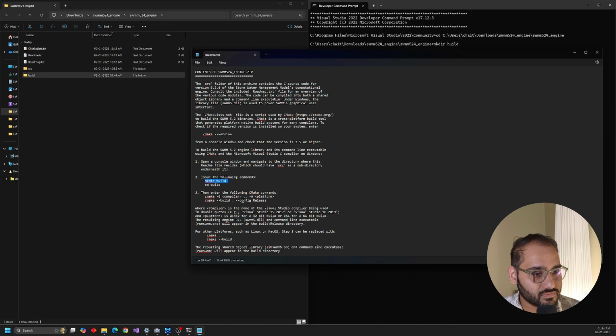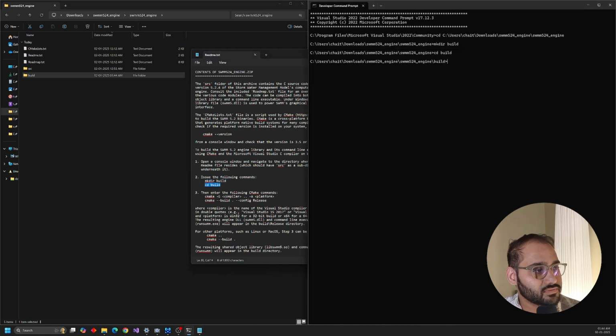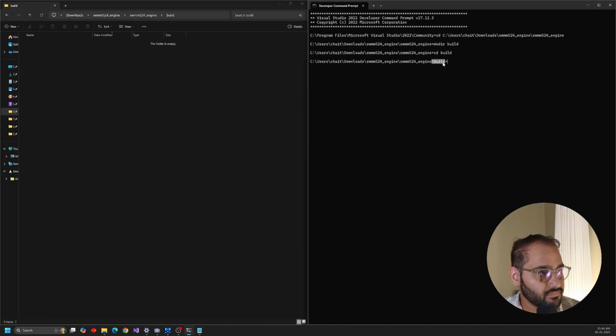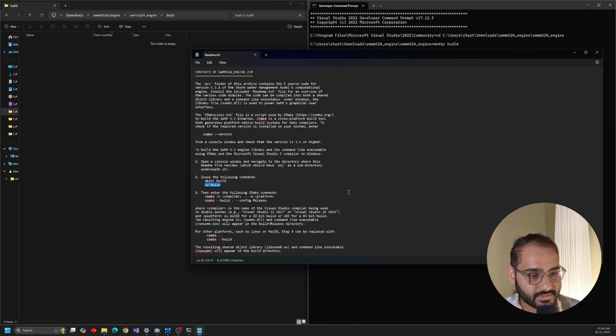Next step is to change directory to that particular folder. Now our current directory is build and I'm inside this folder. The next step is to enter these 2 commands. The first command is cmake -G, then the compiler name, and then the platform name.